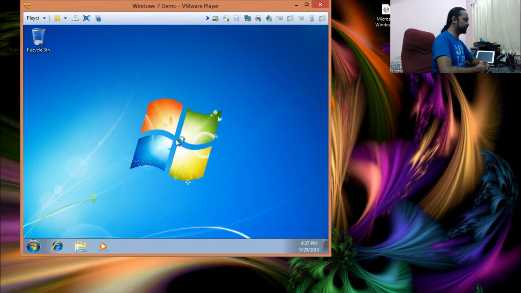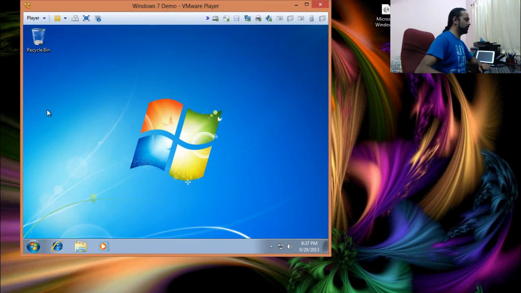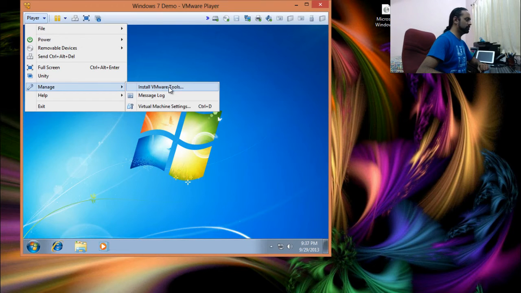Preparing your system for the very first time. Here we have the desktop. But one more thing, here we don't have all the drivers which are required for this particular machine to run properly in full screen. So what we have to do, you remember that notification at the bottom during the installation. We are going to install the VMware Tools now. You can find it under Player, Manage, Install VMware Tools.